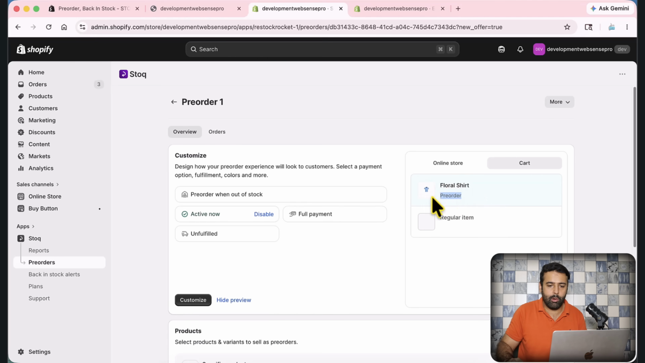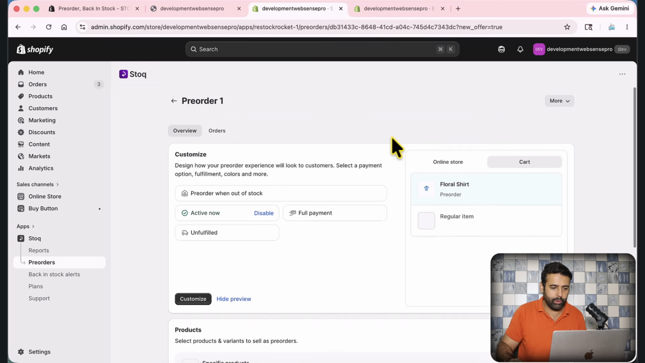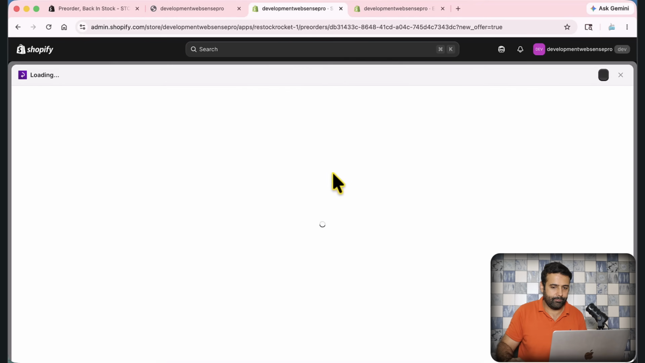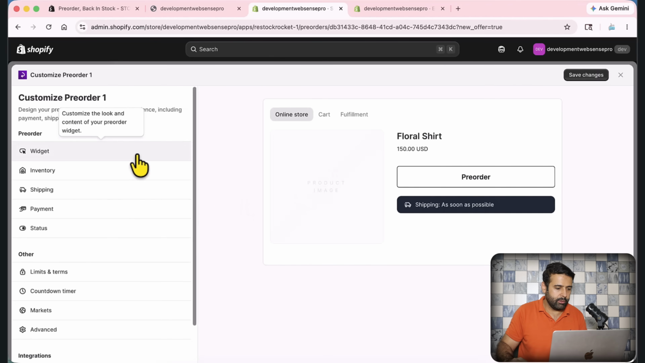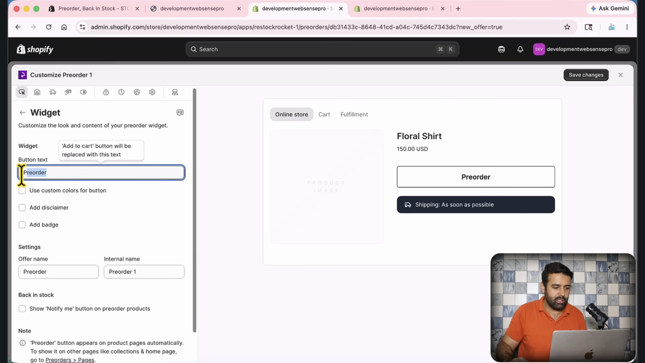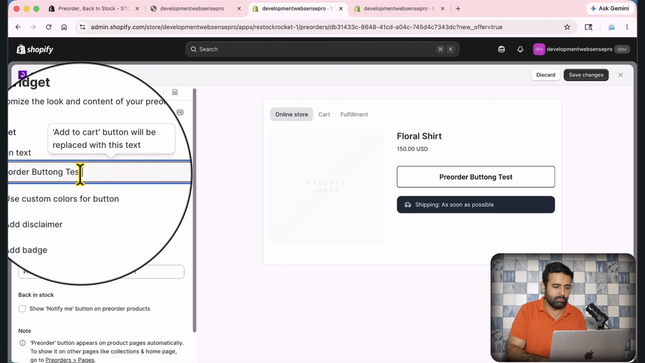Obviously we do have a lot of customization options which I'm going to go through with you guys. So let's click on customize. And here these are the options which we will be customizing. So let's first click on widget and see what settings we have here. And here we can change the pre-order button text, as you can see here, right?